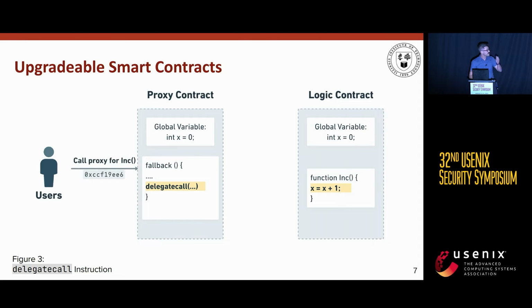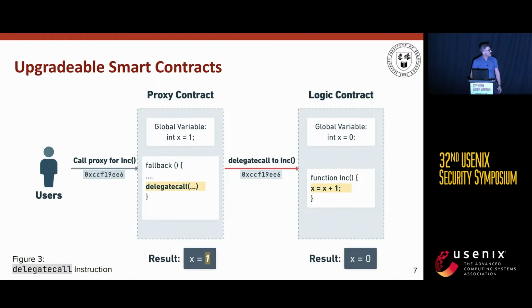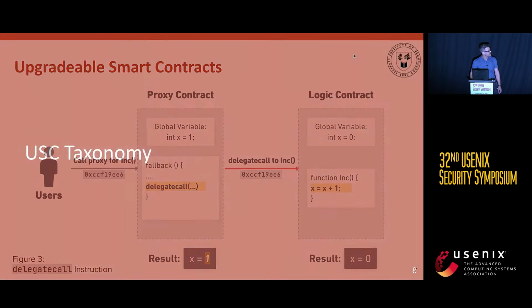Looking at this in a little bit more detail, you might have a user calling a function called inc, which, as another presenter pointed out earlier, has a function selector, the first 4 bytes of the hash of that function signature. And in the proxy contract, we use a special fallback function which catches any calls to an unrecognized function selector. And then that fallback function uses delegate call to fetch that logic from the logic contract, but most importantly, execute it in the context of the proxy contract. And so in the end, it is the proxy contract storage which is getting updated.